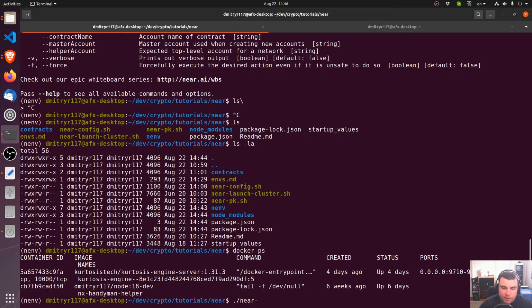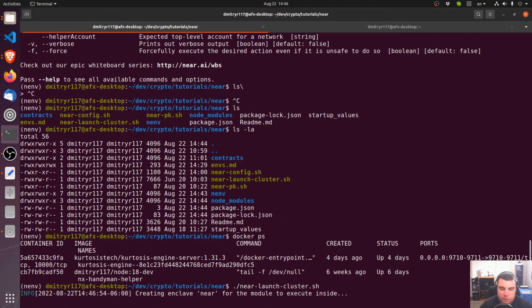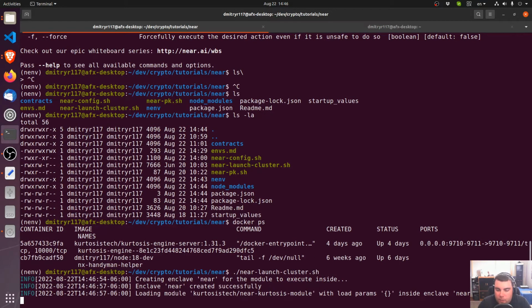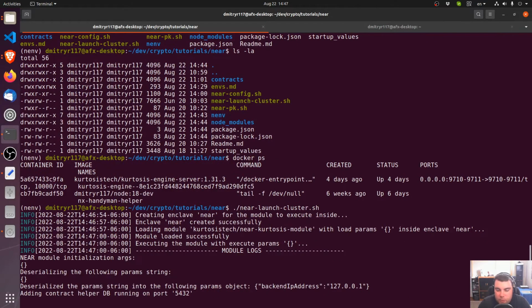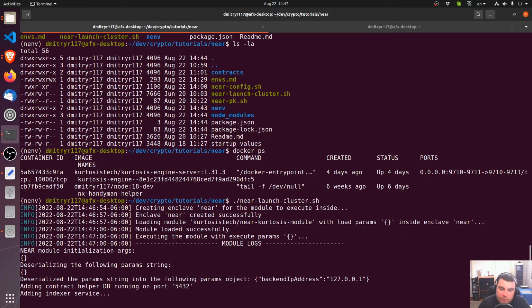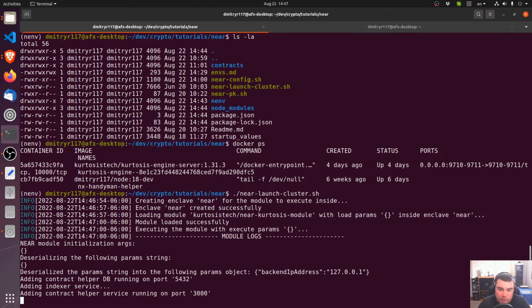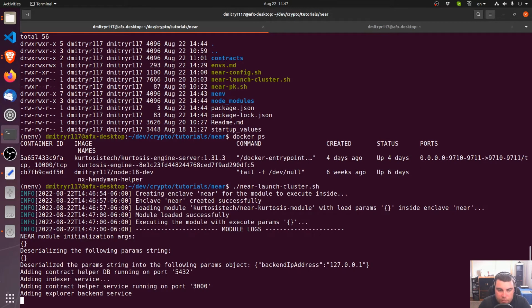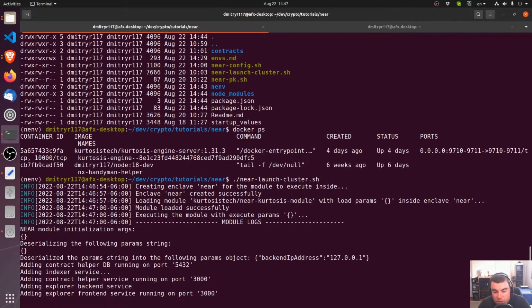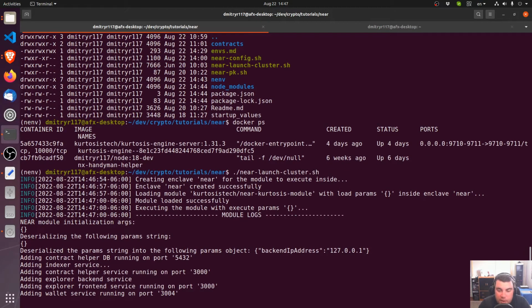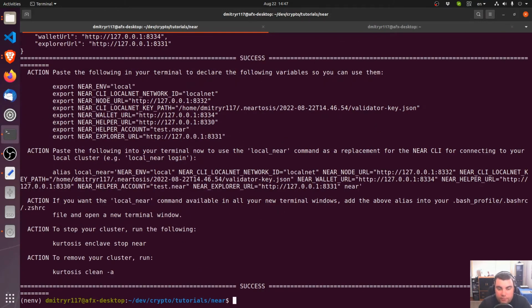Near launch cluster, and I'm going to press enter, and now we are going to wait a little bit. When you run it for the first time, it will actually have to download a bunch of stuff. Considering that I ran it from a different cluster already, I already have the Docker containers downloaded into my system, which means it should start a lot faster than when you run it for the first time. Okay, so here we go.